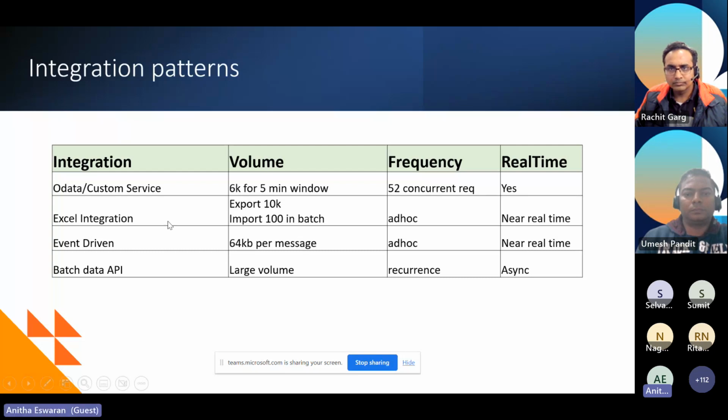And the next is Excel integration. So this we are already aware of. This is already an add-in feature in F&O, and the volume will be a maximum of 10K, and 10,000 records will be exported at a time. Whereas the import will be imported in batches. So in F&O system administration, you have a setup to define how many records you need to handle in a batch. If you don't specify that, by default it will be 100 in a batch.